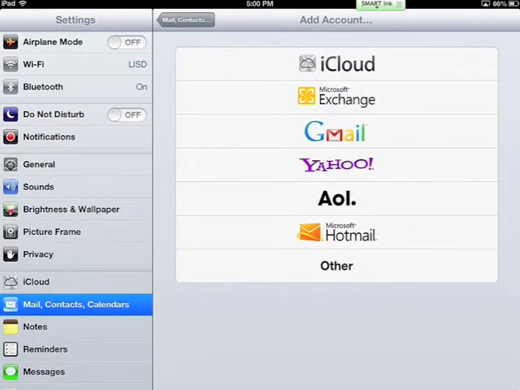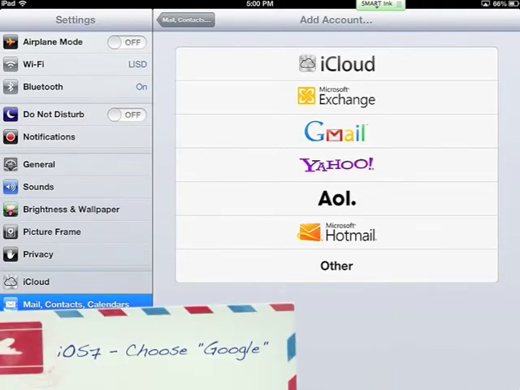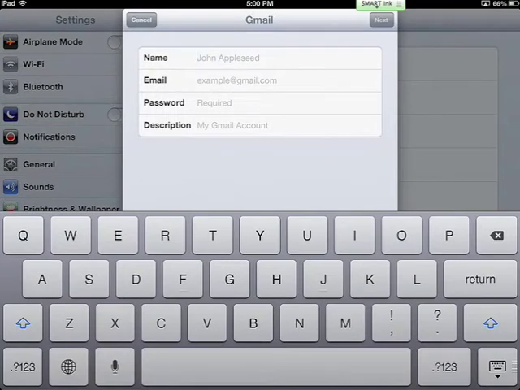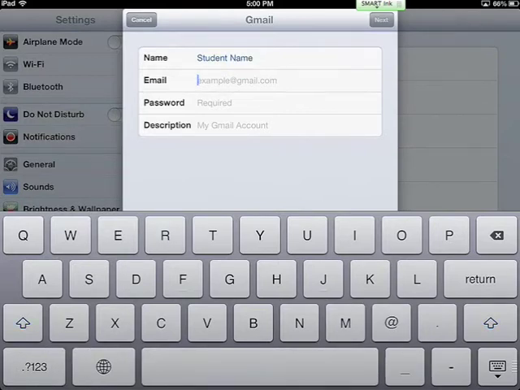Students, your LISD email address, which ends with go.lisd.net, is a Gmail account. So we're going to touch the third from the top, Gmail. Under name, type your name. For email, this is the email address your second period teacher gave you.